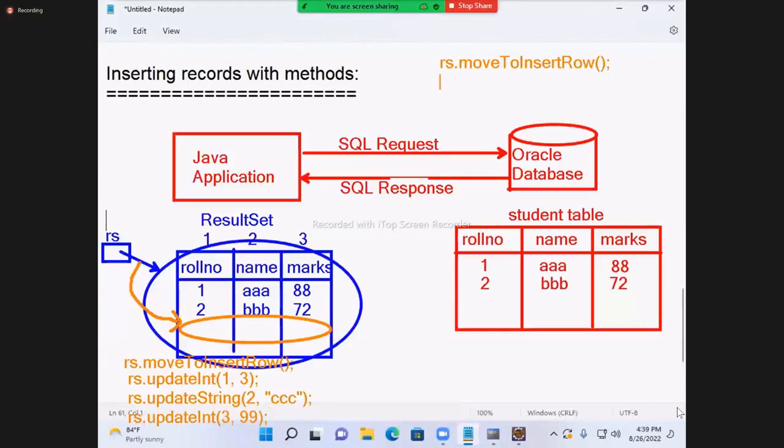I am writing again here: rs dot update int 1, 3. RS dot update string 2, CCC. RS dot update int 3 comma 99.